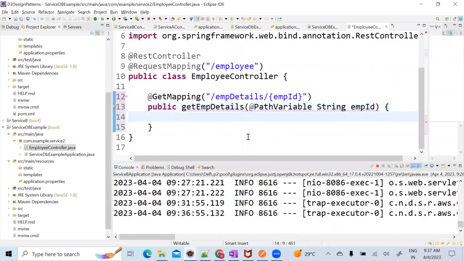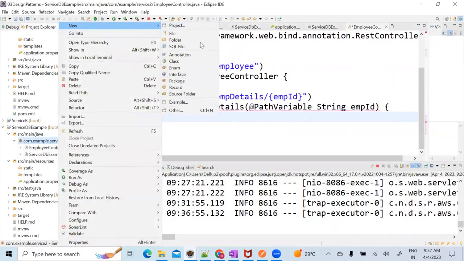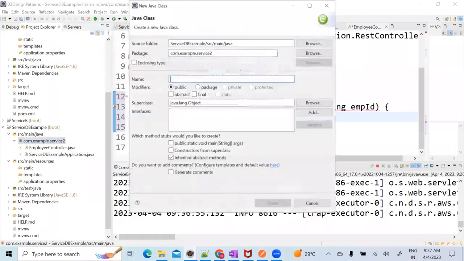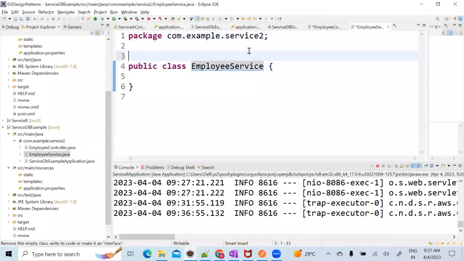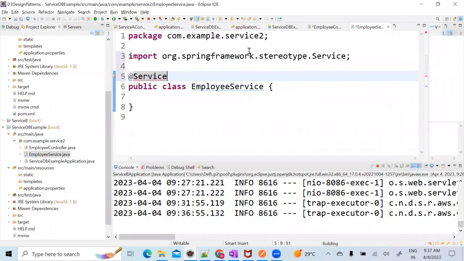Okay. Now, from here, where do you go? Go to service. Service, correct? Now, can I say that I need to create the employee service first? Yes. Employee service. In this employee service, it's a service, correct? So what is the annotation I should write? @Service. Okay, done.